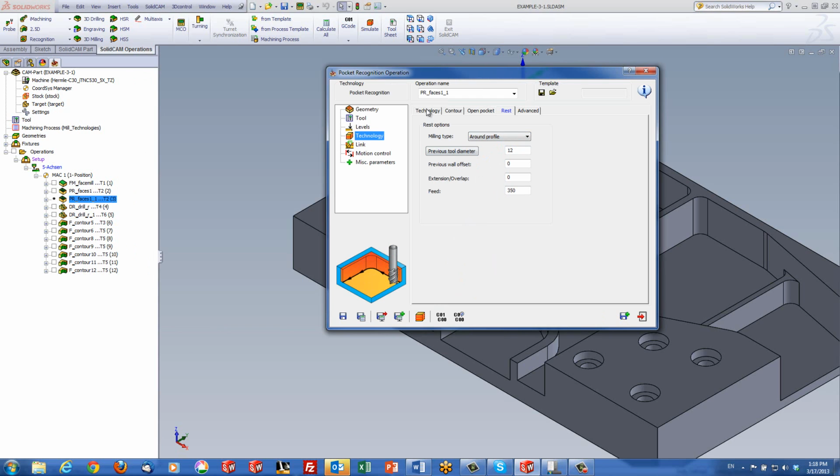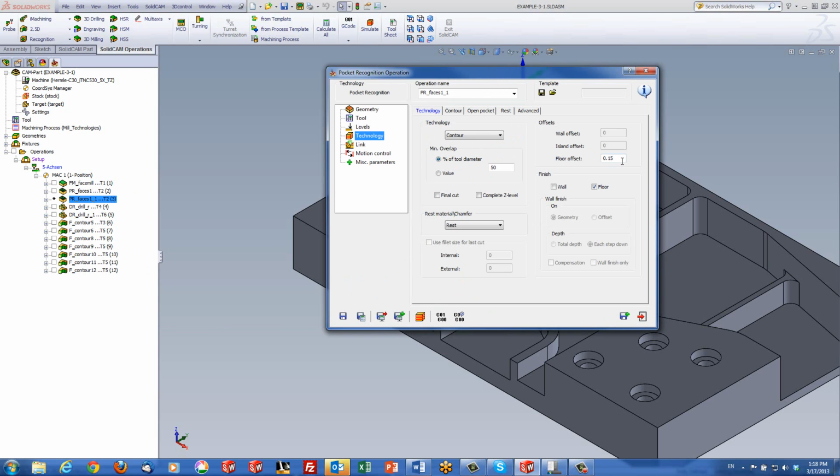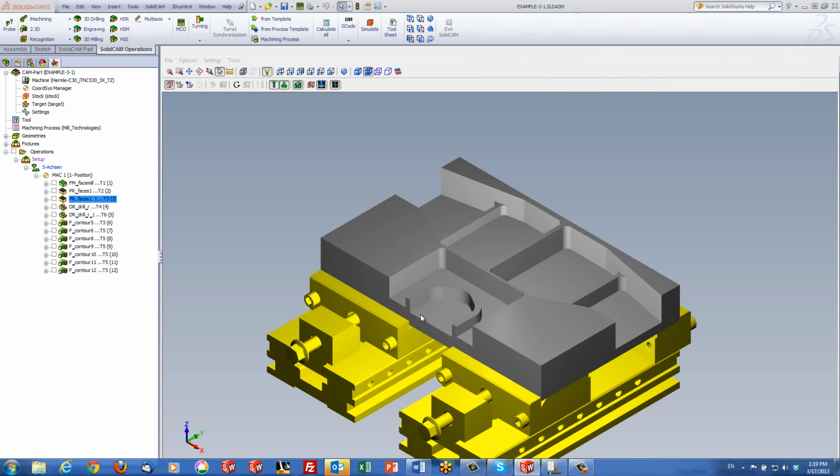If I go into my technology area, I can just change my floor offset to 0 and we're all set. Of course, I do not need the floor finish because I'm going down to 0. It's at the 0 point itself. And all I have to do right now is save and calculate. If I run my simulation, you'll see that the tool goes down in each pocket individually, finishing off the walls of every single one of those pockets.